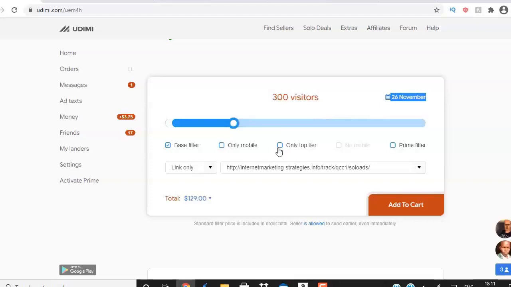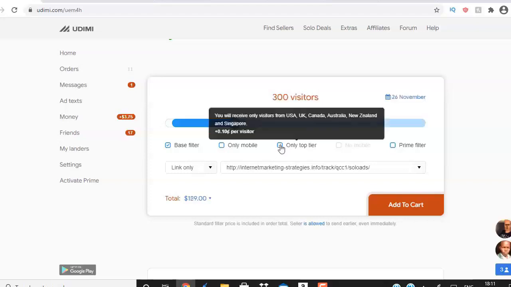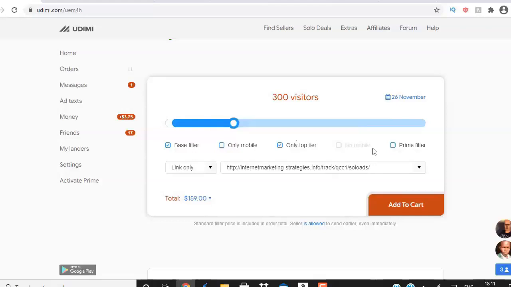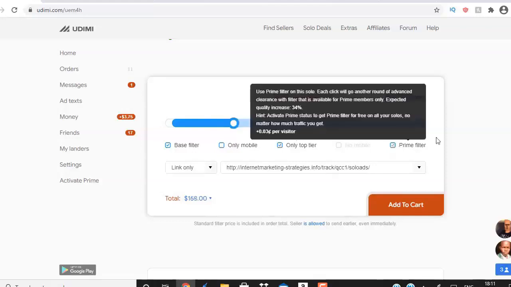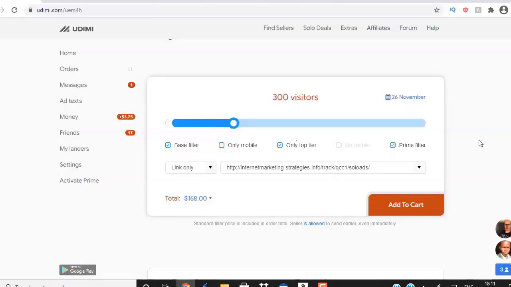You're going to select only top tier. Only top tier means you're going to get traffic from the 5 English speaking countries, which is UK, US, Canada, Australia, and New Zealand. And you're going to select prime filter. Prime filter basically means that it's going to be very, very quality traffic. So this is 300 visitors, and we're going to buy 300 visitors.